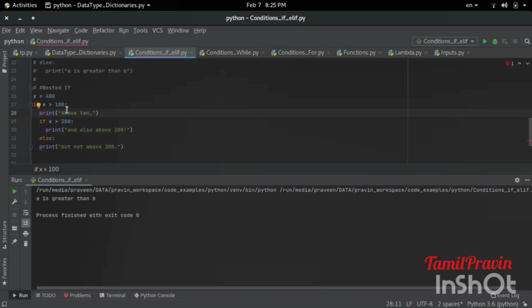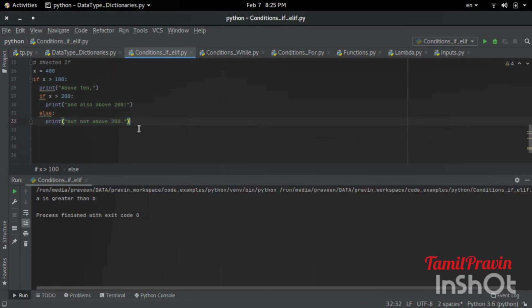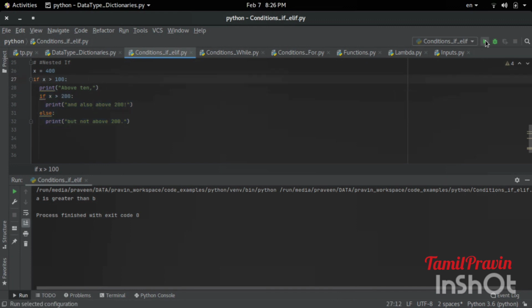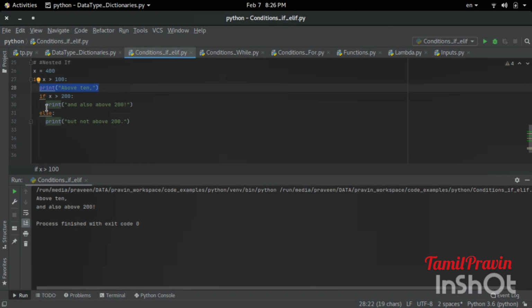Again, inside the if, I will check whether x is greater than 200, or else I print that it is not above 200. Here it will check if x is greater than 200, or else if this condition is not matched, it will print the other statement. This is the example for the nested if. Here inside an if I am using another if statement, which shows the nested if. Here this condition is satisfied, so it prints above 10, and again x is greater than 200, which means 400 is greater than 200, so it also prints above 200.